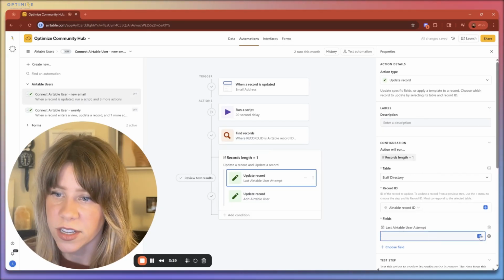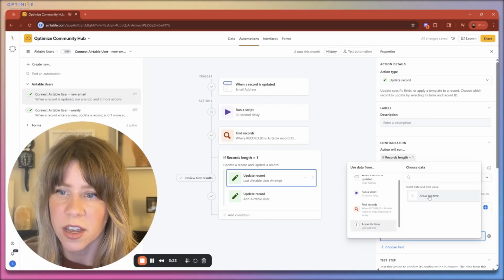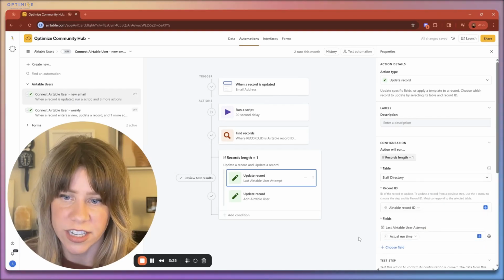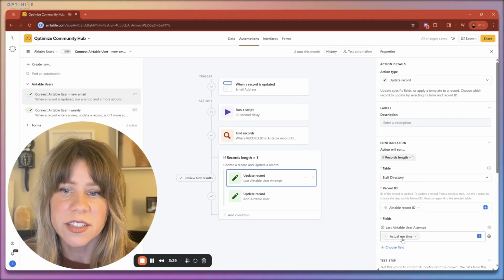So if we go into any of the automations, you'll see a specific time. And from here, you can insert the actual runtime. The reason this is split is because we want this to happen no matter what.